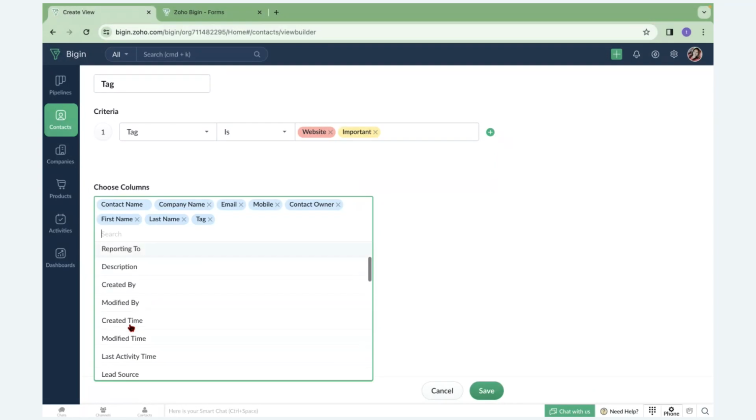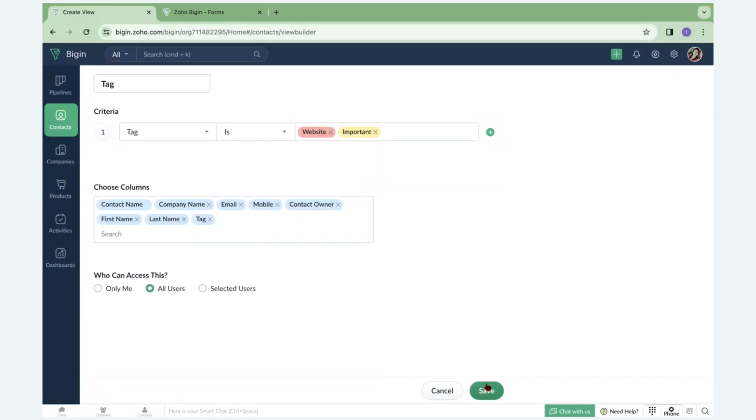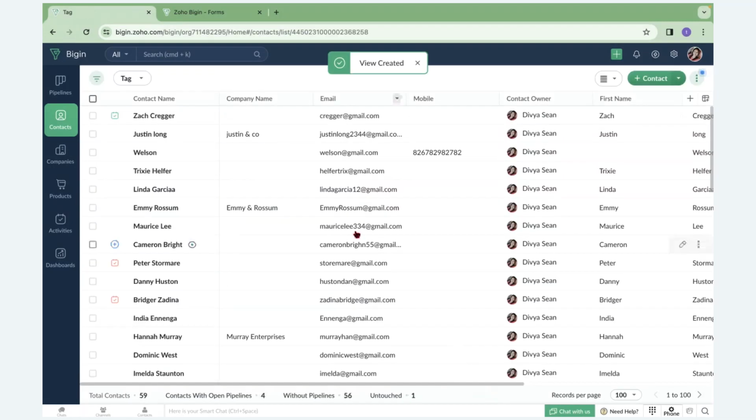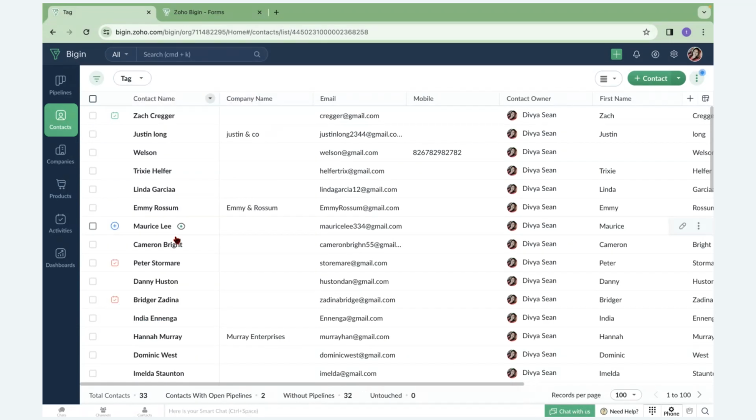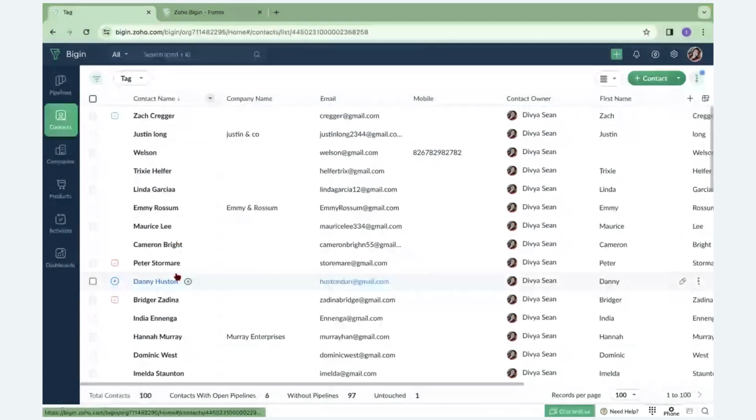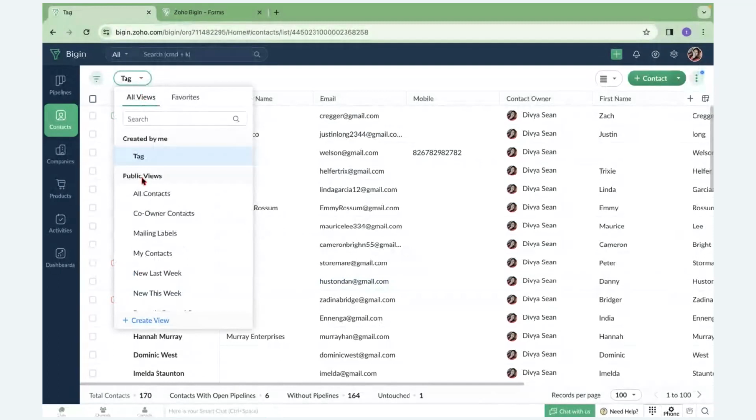So if you also want to include any fields from here, you can select them and include, and right here you can save it. So we have this tag view created. This is a custom view. Apart from the public, the default one, we also have the custom view. So I don't have to create again to see those list of tags. I can simply click on this name and that will get me the results instantly over here. So this is how you can access your filters and the views available.